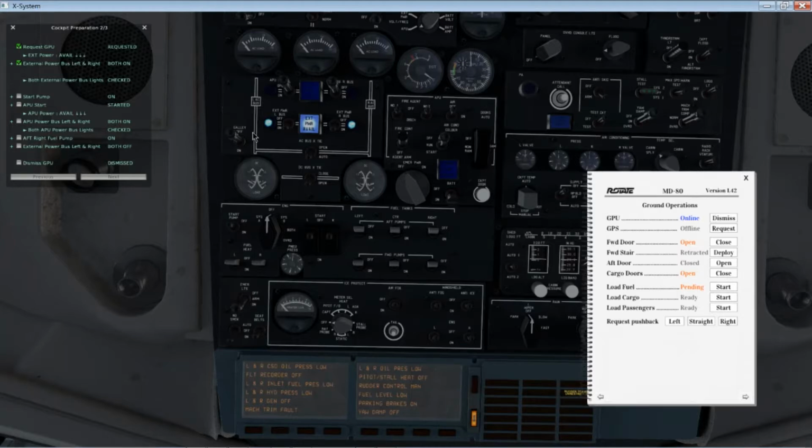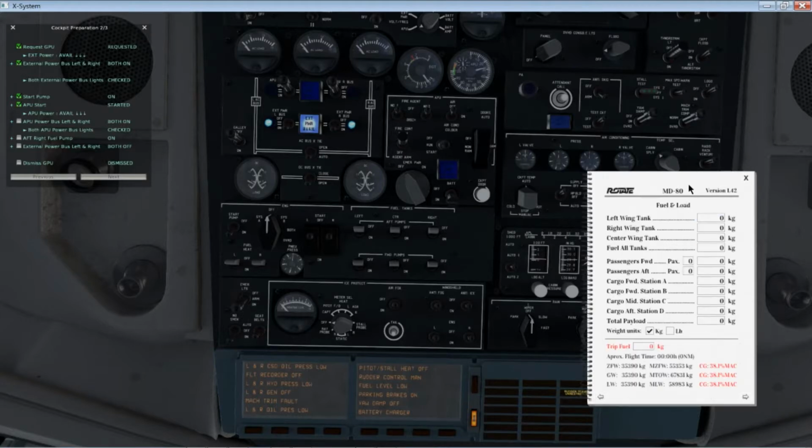That's done. The start pump on. APU start. Starting up. The APU power bus left and right won't be activated until the light comes on. So what we'll do is we'll look after our fuel and load.